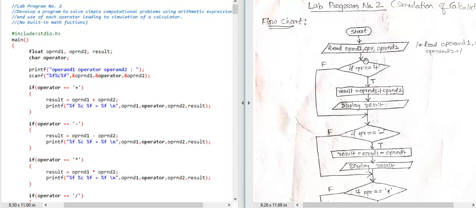You need not have everything exactly the same from flowchart to program. If it is the same, well and good. If you use some other variables in the flowchart, that is also perfectly fine. So the next step is read operand 1, OPR, operand 2. That is the read.